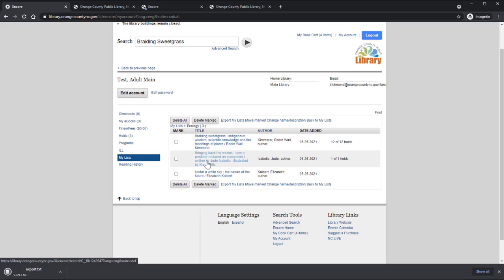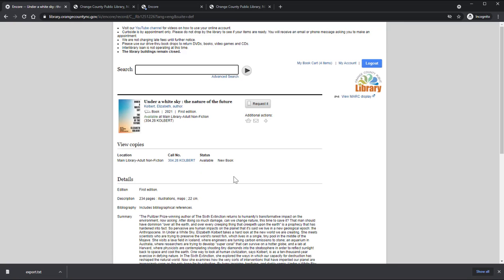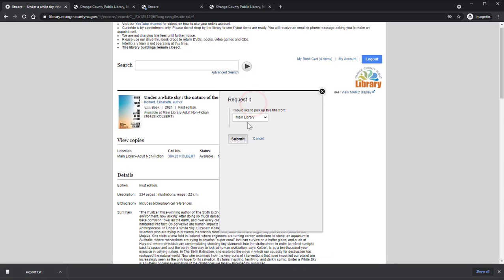The items in your list link to their listing in the library catalog. Within a list, click the title of the item you want, and it will take you to the item's listing where you can put it on hold. If an item is removed from our collection, it will be removed from your list as well.